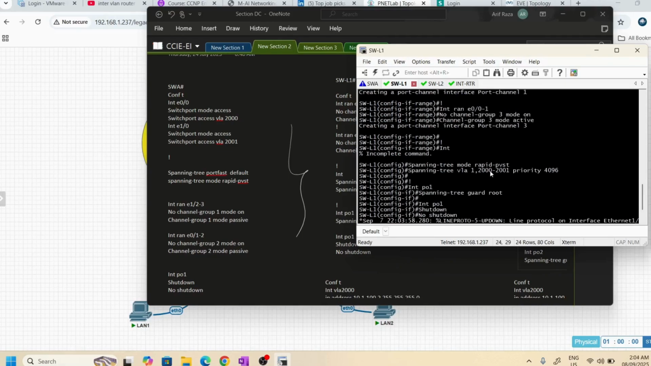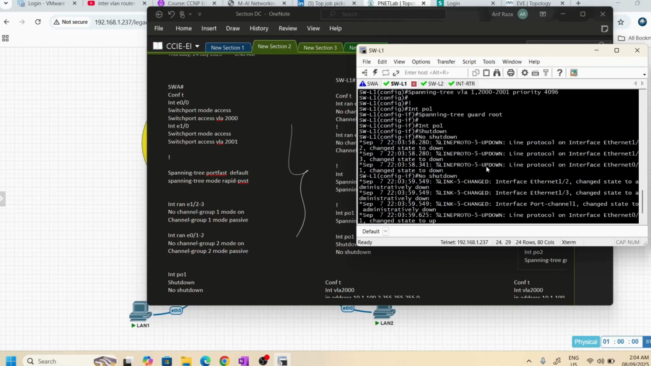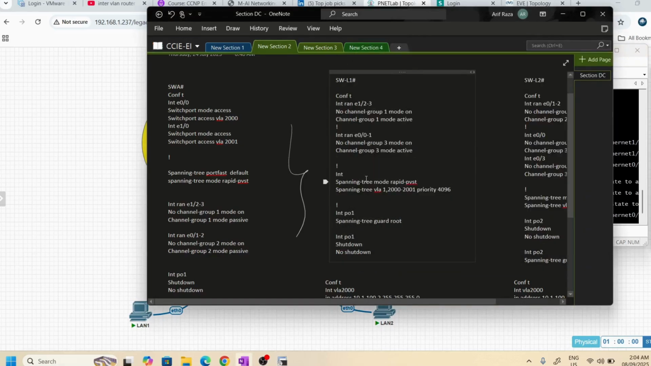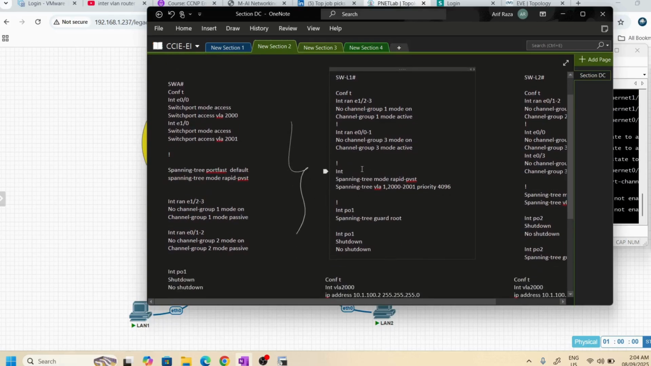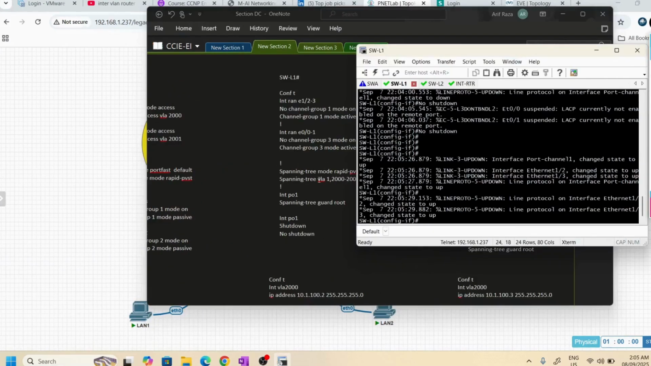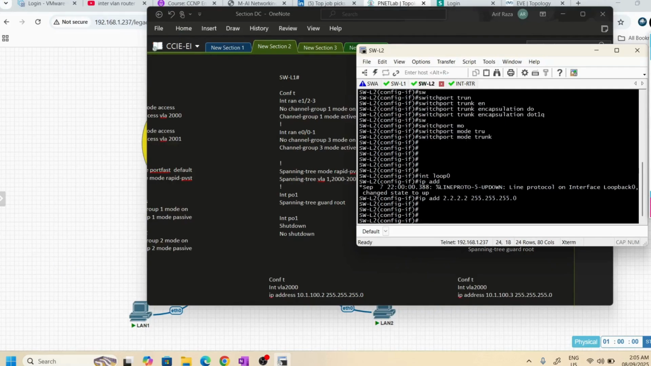Incomplete command. What is this interface something? Interface range. Okay, interface range. Yeah, interface is not required here. So let's move to switch 2.